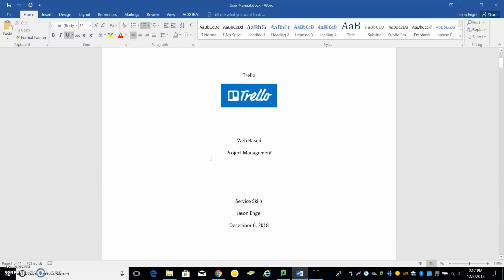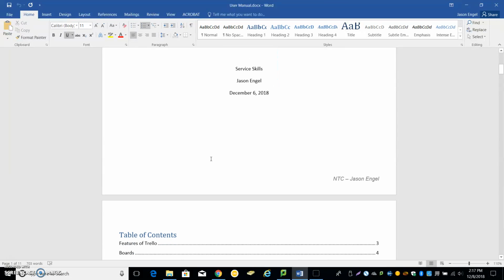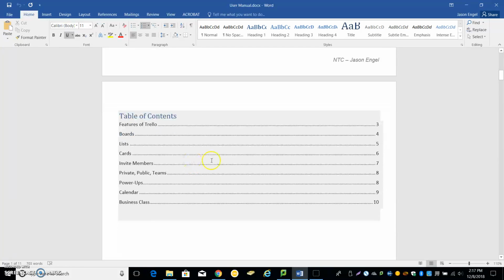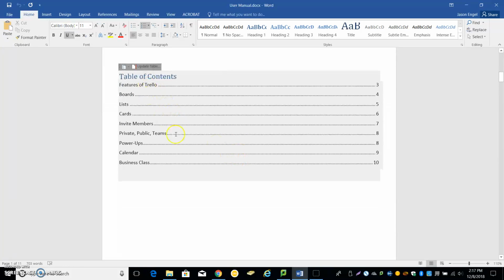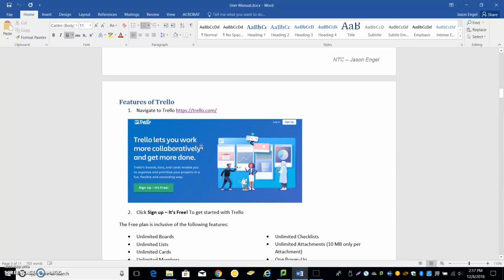Trello is a web-based project management tool that you're able to use anywhere, wherever you have internet access. Here's my table of contents that I have created, and talking about features of Trello. Here, I'll navigate to the link that I have provided.